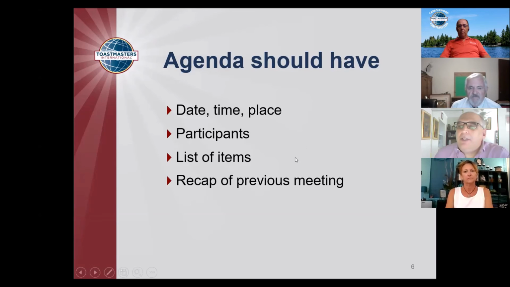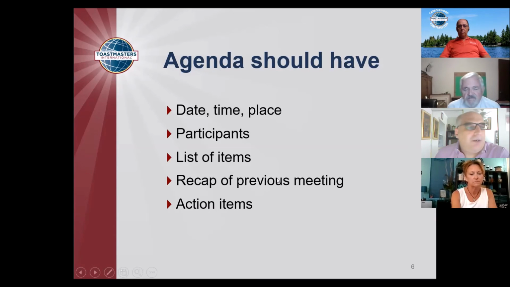Recap of any previous meetings. So if you had previous meetings with the same group, you may want to recap those meetings, or in some organizations, they approve the meeting minutes from previous meetings. And then any kind of action items from the previous minutes. So if Joe had an action item to finish XYZ, you would want to get an update from Joe on how XYZ is going.